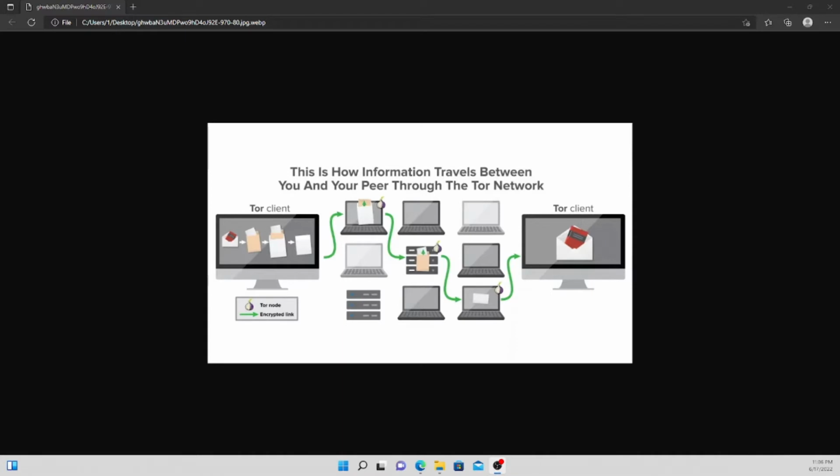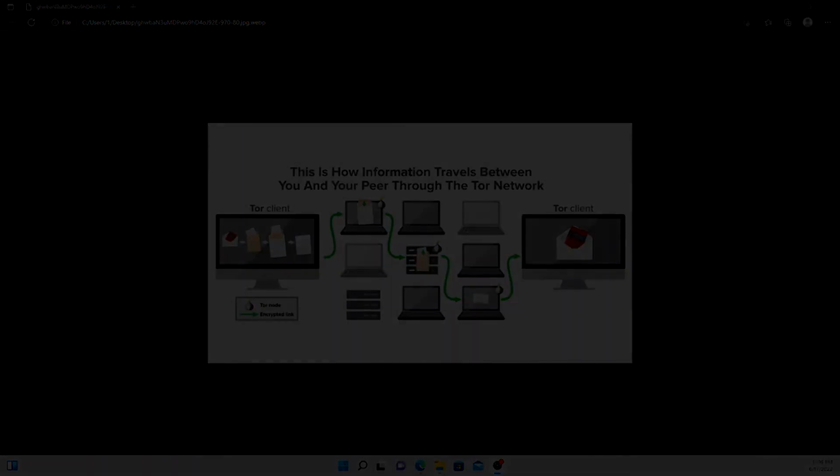So let's go ahead and see now live how we download Tor, how to set it up, how to access regular websites as well as .onion addresses, and then the difference between the deep web and the dark web.